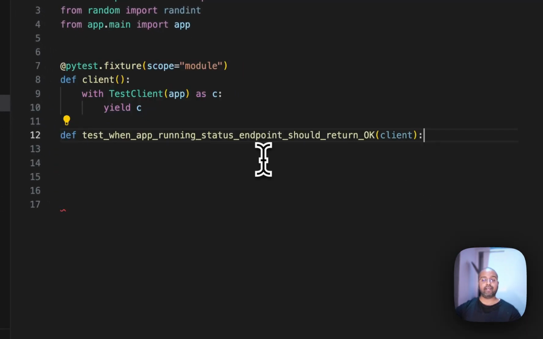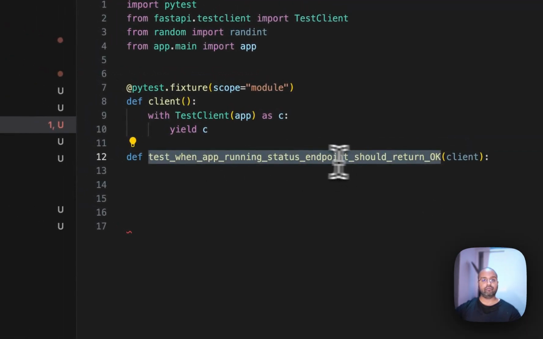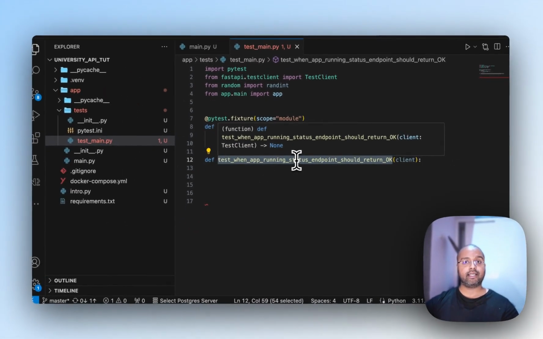So next we'll start defining our test. I usually like to give a very descriptive and long name, because it's kind of acting as documentation.